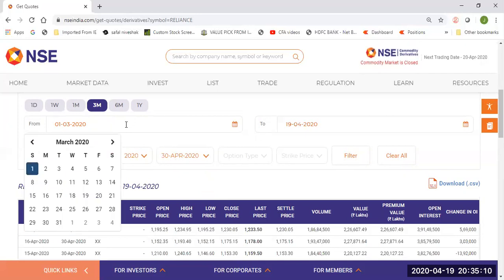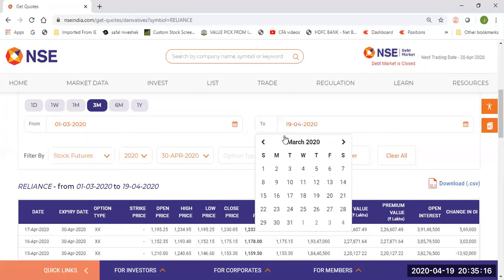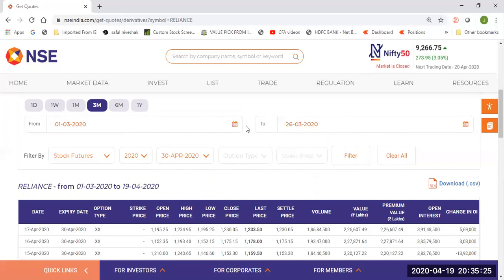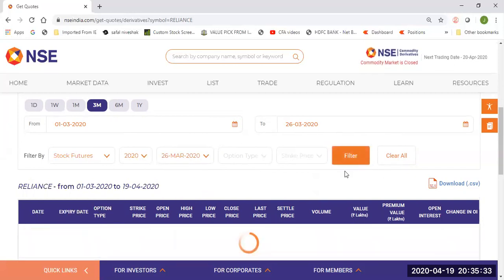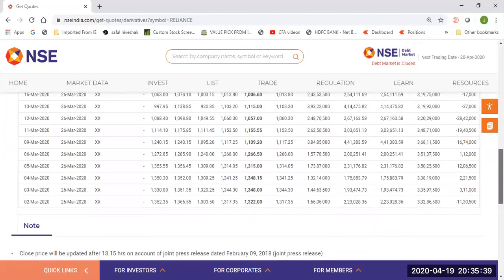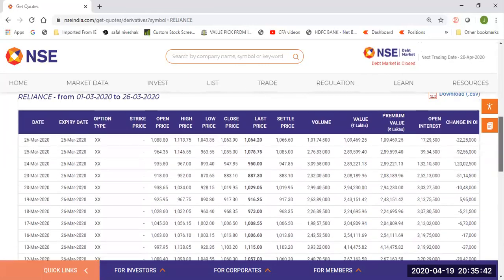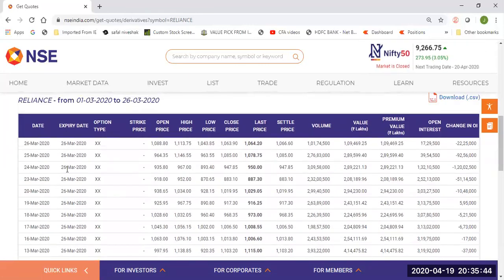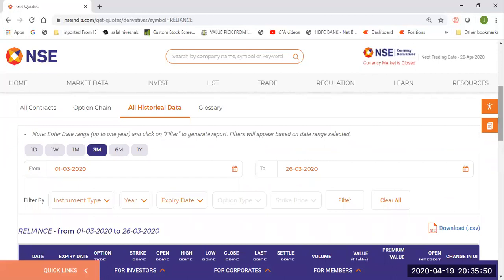Similarly, if I want the data for March expiry from the 1st March to the end of the expiry date, the March contract expired on the last Thursday of March, which was 26th March. So I have taken the dates from 1st March 2020 to 26th March 2020, and the expiry date as 26th March 2020, and I can just filter it. I will have all the data with me from 2nd March to 26th March for the expiry date of 26th March. Here is the close price. You can download it on your computer.